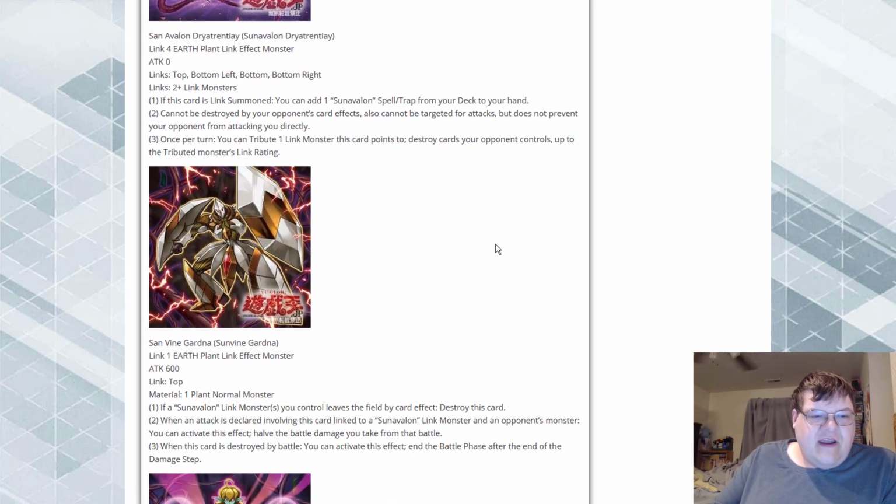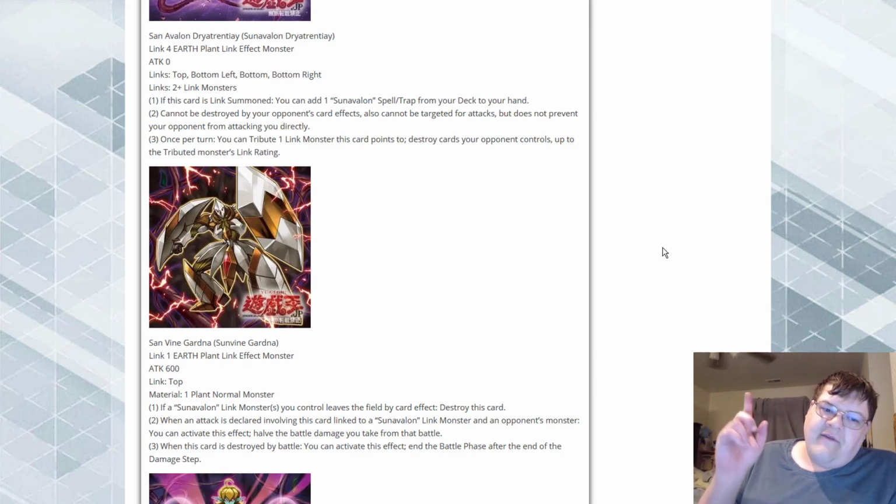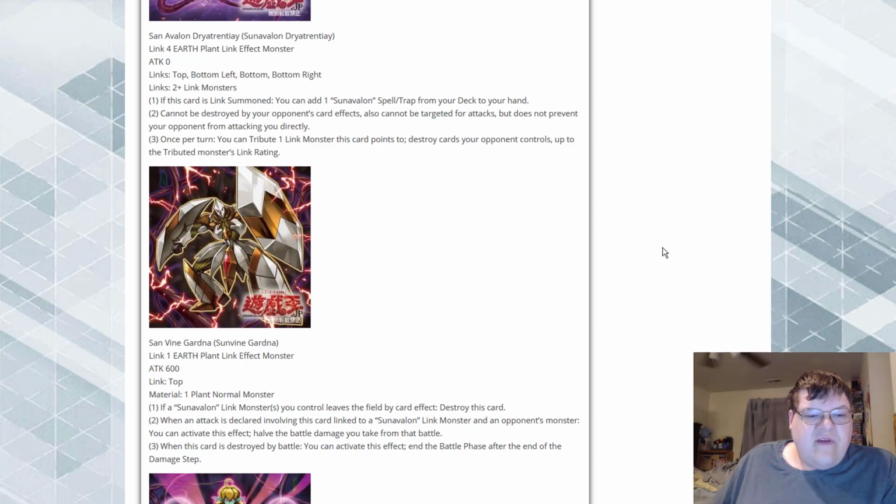Alright, so now Sunvine stuff. Sunvine Gardener. So this is one plant monster to make this if you're going to hard summon this. If Sunavalon link monsters you control leave the field by a card effect, destroy this card. So basically, our free real estate will be taken away from us. When an attack is declared involving this card linked to a Sunavalon link monster. So once again, if you've got the arrows linking to this, you'll be good. You can activate this effect.